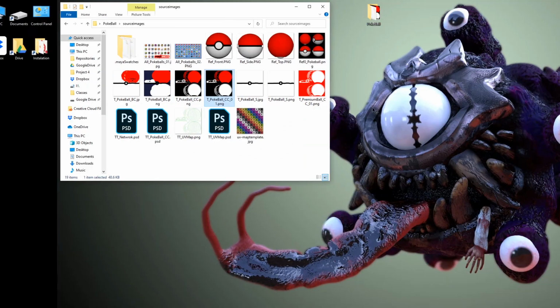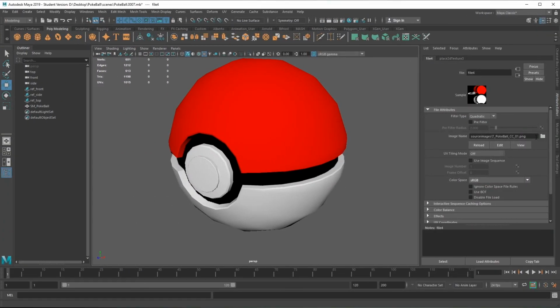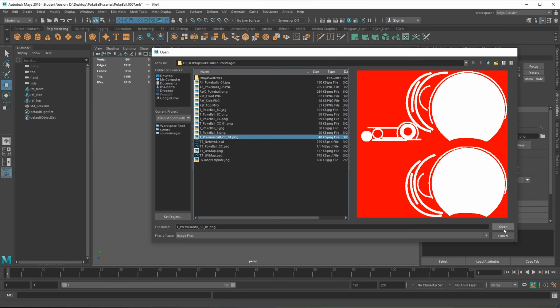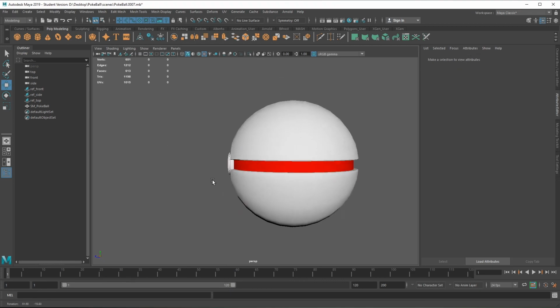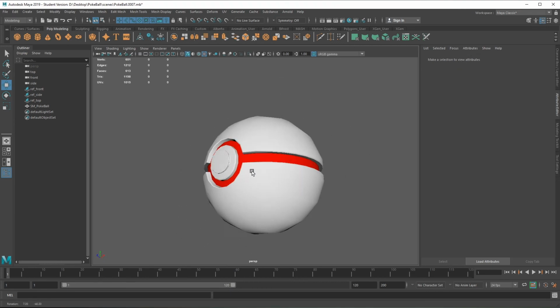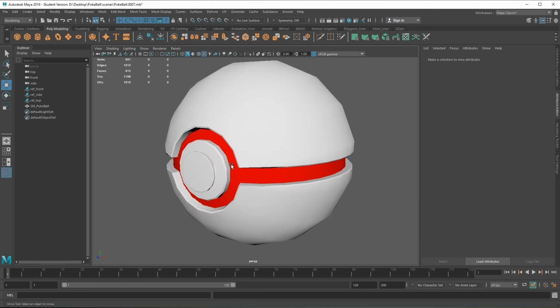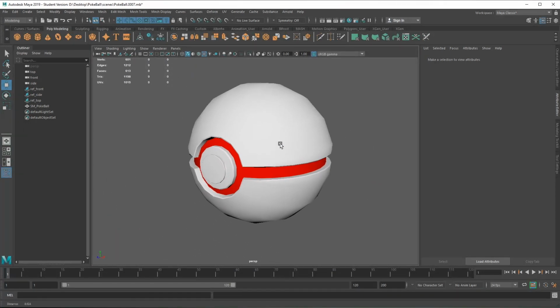So now if I go back here and say, you know what, I changed my mind, I don't want a Pokeball, I want a Premium Ball. Done, I have it. I just change it super easily, super quickly, and this is going to be really helpful once I get into Substance Painter.